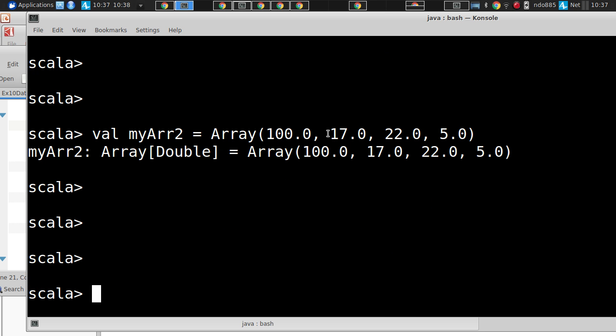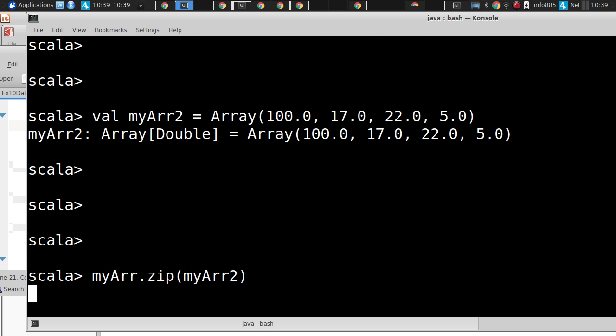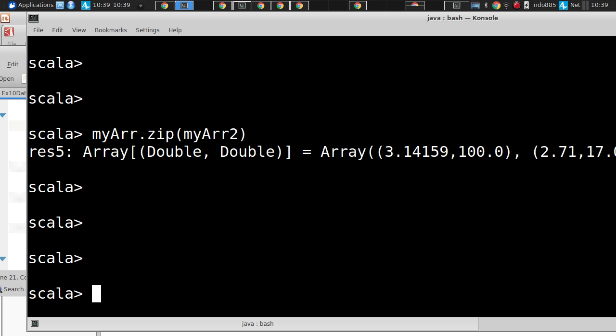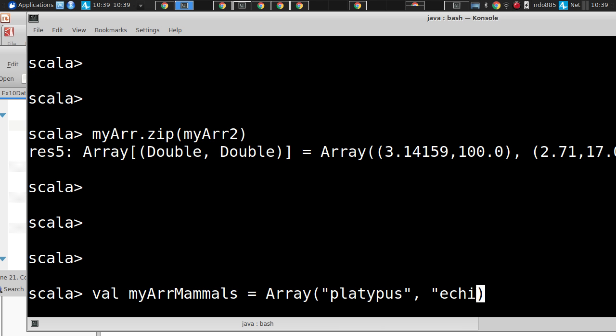And as a result, I can do a zip of them. What's that going to give me? myR dot zip myR2 is going to give me an array of tuples, right? Here it is. It's an array of those tuples. You notice, because it's tuples, they could have a double and then a string, for example. So myR2 could have been, I'm in an Australian mood today, so just to illustrate this, myR mammals, I'm going to say the platypus, the echidna, kangaroo, and the wombat.